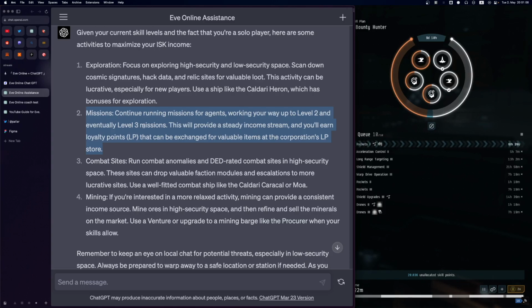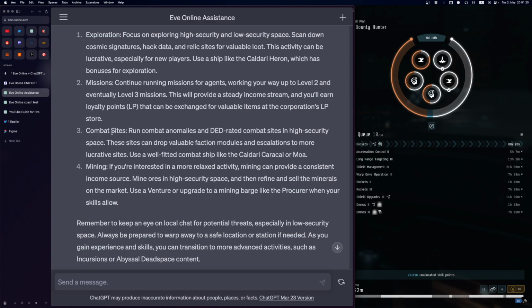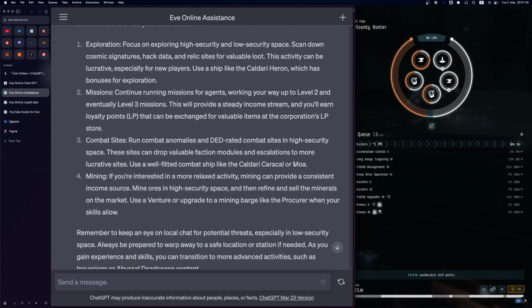Level 2 and level 3 missions. This will provide a steady income stream, and you'll earn loyalty points that can be exchanged for valuable items at the corporation's LP store. Okay, and here's combat sites. Run combat anomalies and deadspace combat sites in high security space. These sites can drop valuable faction modules and escalations to more lucrative sites. Use a well-fitted combat ship, like a Kaldari Caracal or more. We don't have these.